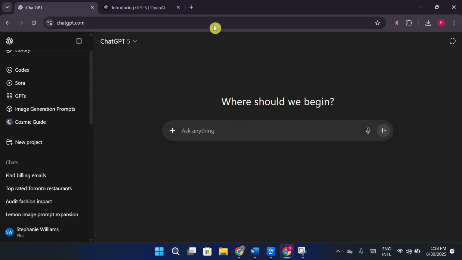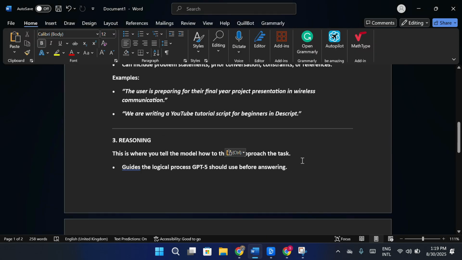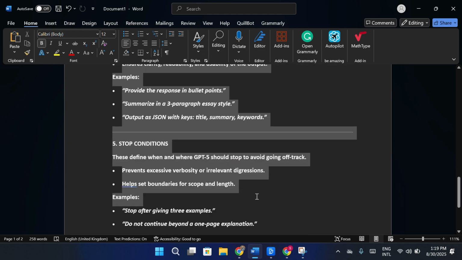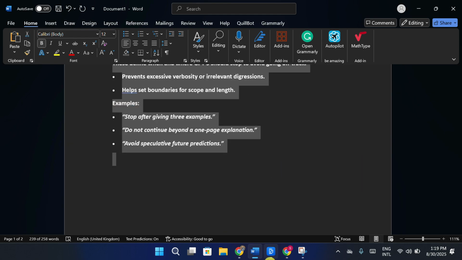And finally, there are stop conditions. Think of stop conditions as the signal for when the task is complete. You define what done looks like. For example, you can say, the task is complete when 3 unique methods are listed, each with a short explanation. This tells the model exactly when to stop, so you don't end up with an endless, unfocused response.